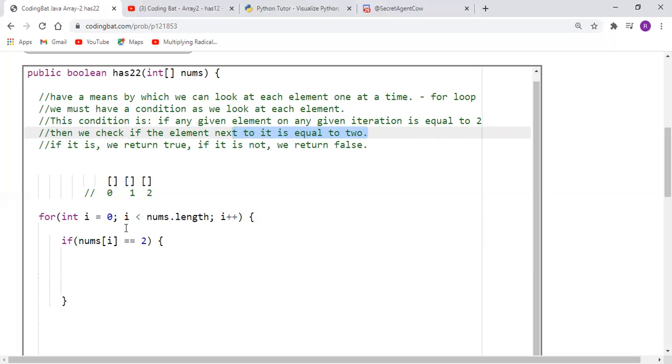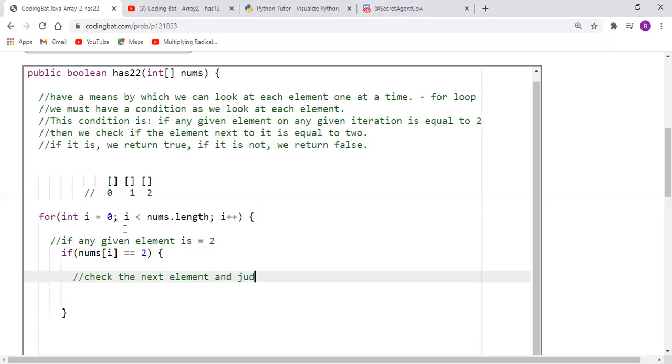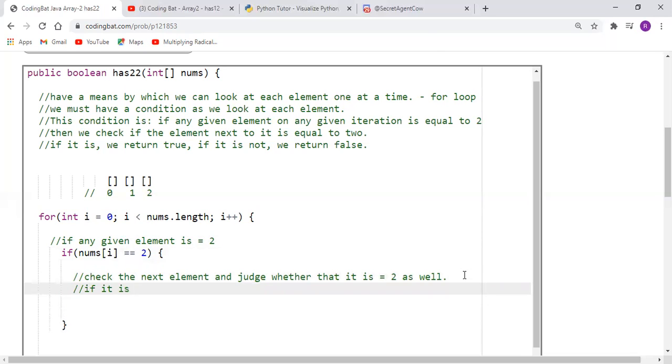So here, what I've done is I said, okay, if any given element is equal to 2, then check, right? So this is what, then do something. If any given element is equal to 2, then do what's inside here. What should be inside here? Well, if any given element is equal to 2, we want to check the next element and judge whether that is equal to 2 as well. And if it is, return true, else return false.